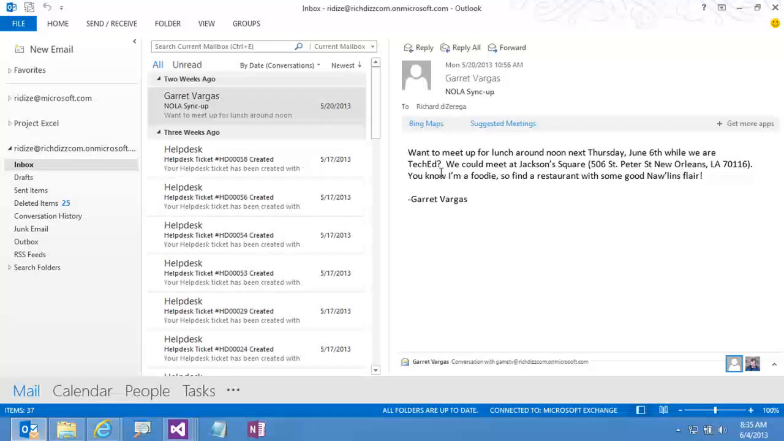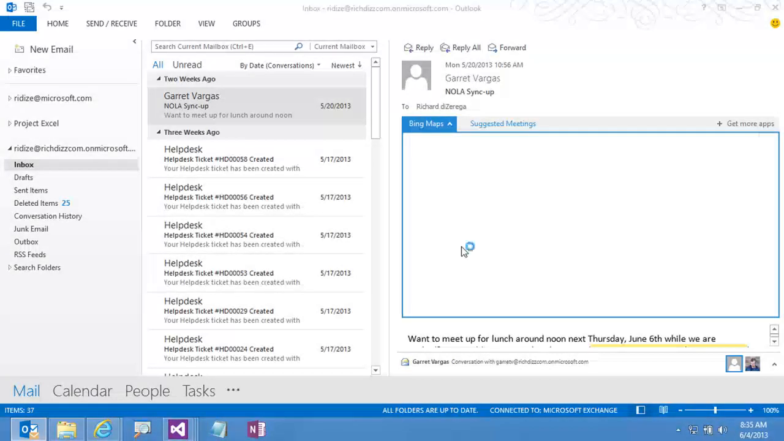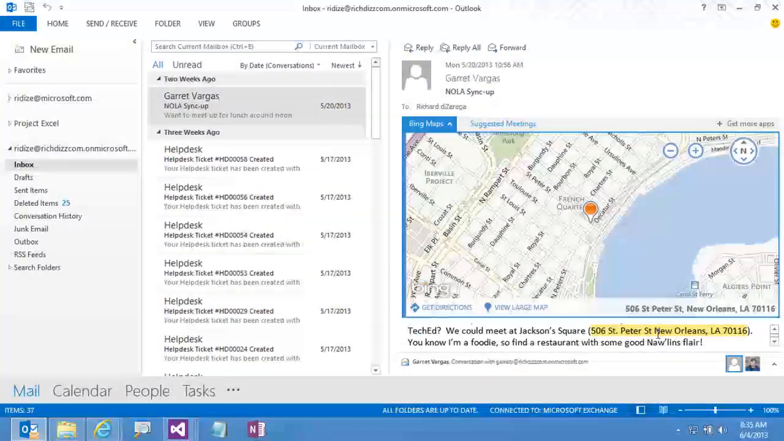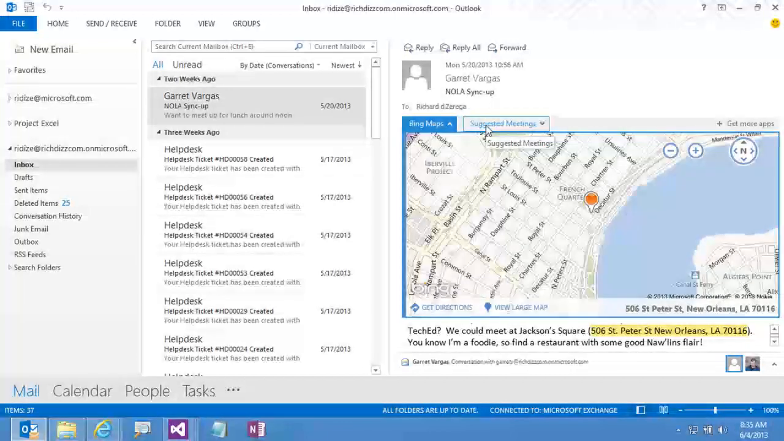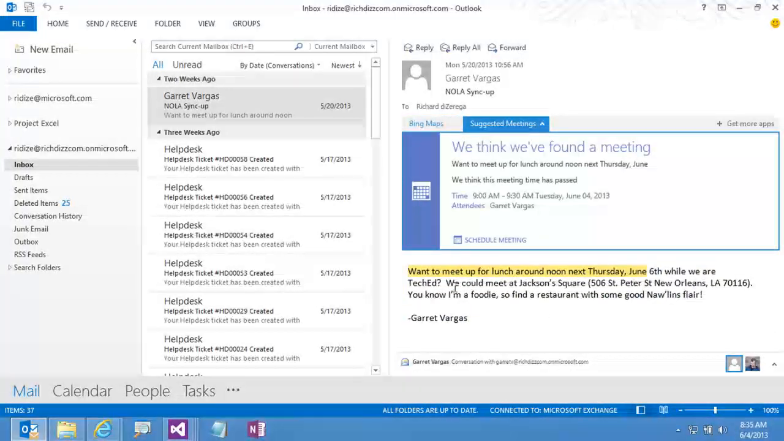So if I were to click on Bing Maps, what you'll see down here at the bottom is it's highlighting an address, and it's showing me where that is on a map. And this is fully interactive. I can zoom in, zoom out. And then I can go to suggested meeting, and you can see that it highlights that area that was the suggested meeting that Exchange was able to find. So in this case, my boss wants to meet up. I see the location he's at, and I can see the day that he wants to meet up. Looks like it's a couple days from now.